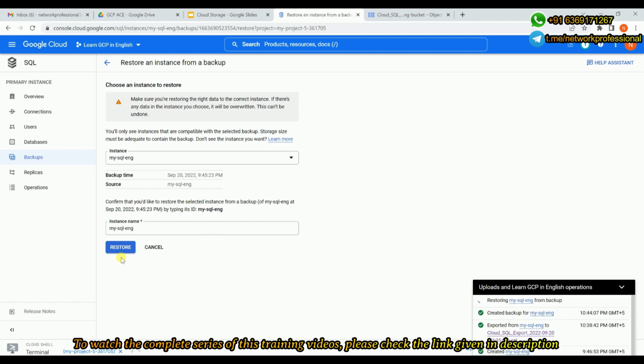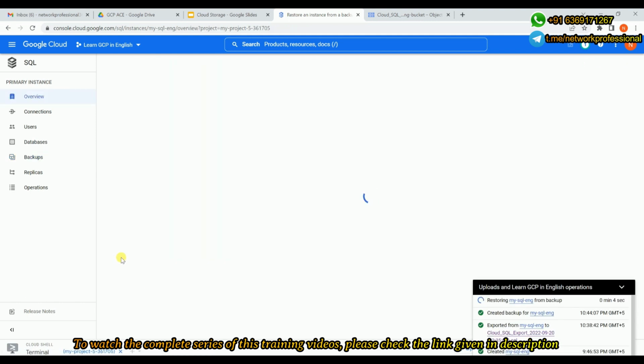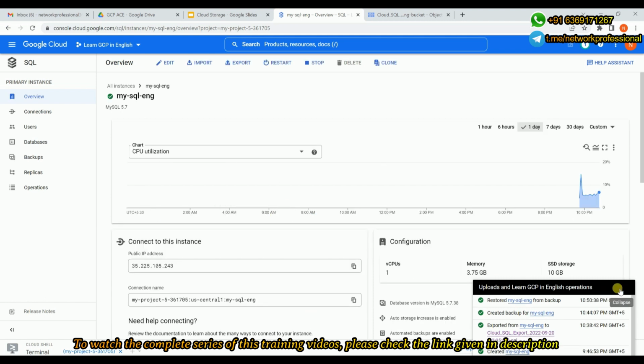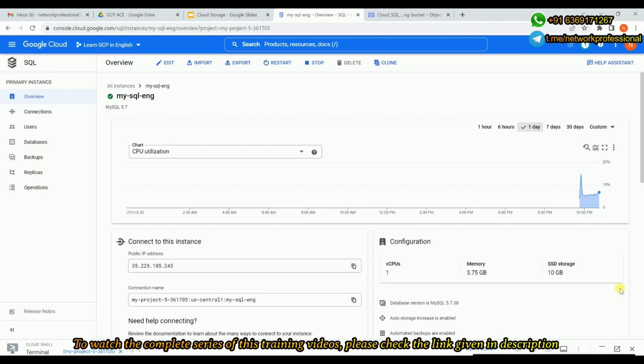It would take some time to restore the configurations, and until then, let me fast forward it. So far it took more than 2 hours and 30 seconds. I'm just waiting for it. Still, if you see here, the tick mark has not yet come, and here as well, it is loading. Okay, so let me fast forward until it's created. Okay, so now it's created. It took around more than 4 minutes to restore the configurations.